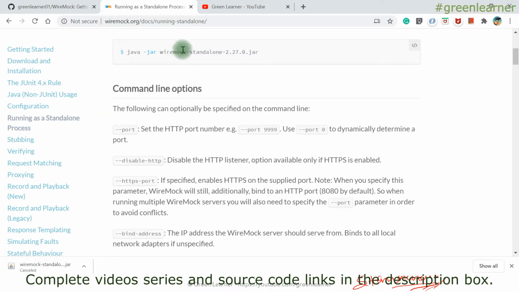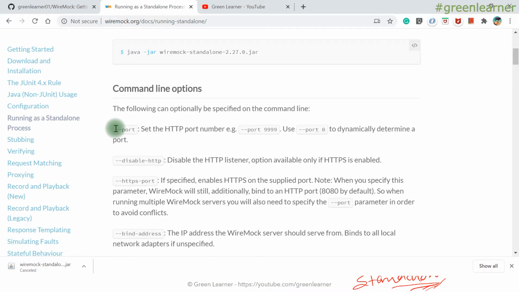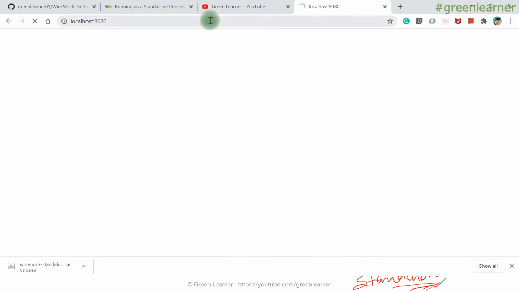When you start your WireMock server this way, you have different options that you can make use of. By default, your server is running on port 8080, but by giving the option double hyphen port, you can change the port where it is running, right? When you pass 0, it dynamically picks an available port on your machine. These are the other options that we will make use of in further videos, right? But for now the default configuration is okay for me, right? So coming to localhost 8080 here.